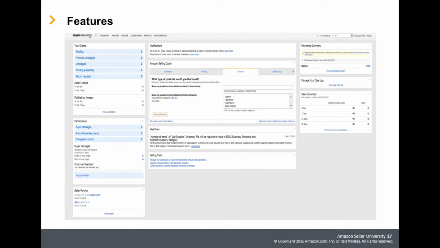Important information such as orders and your account's payment information can be accessed from either side of the top page. You can check the details with the click of a button. In the middle, you will find important notices and news updates from Amazon. As mentioned earlier, the customized recommendation feature called Amazon Selling Coach can be found here.